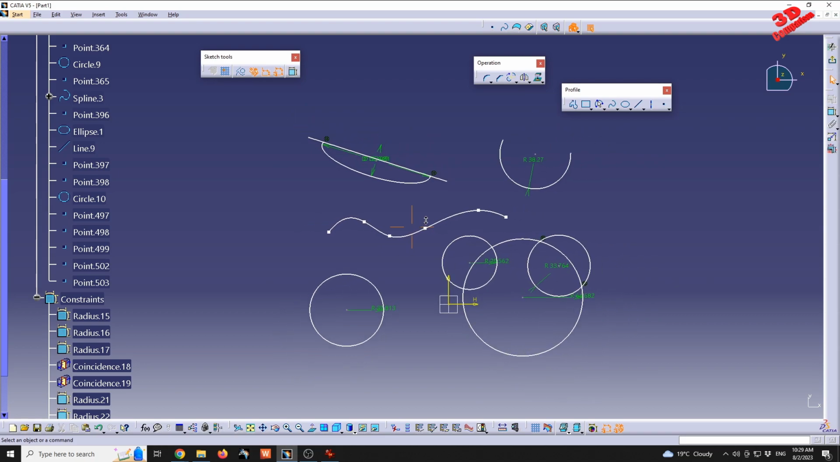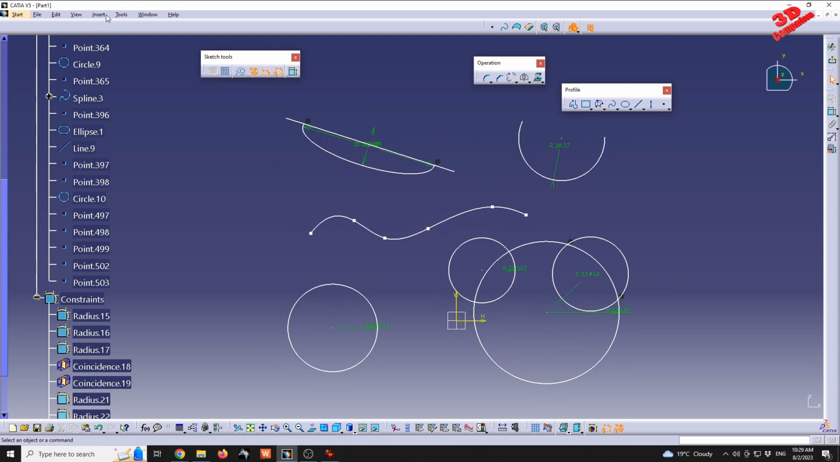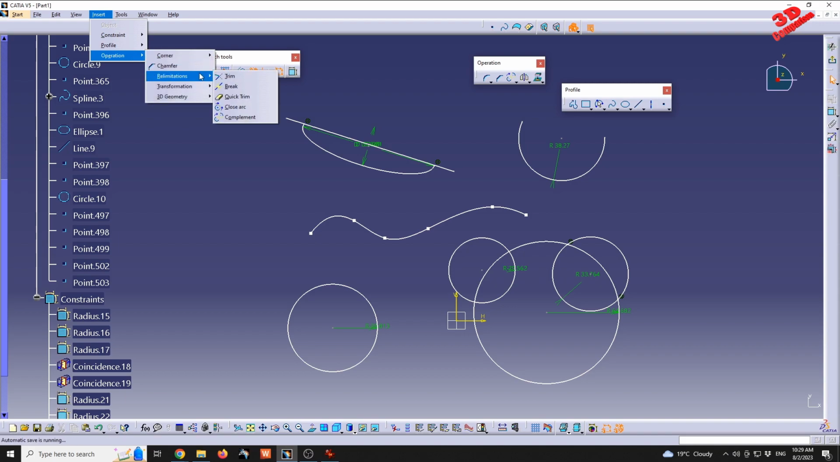Okay, so that's pretty much what I wanted to discuss within the video. So mainly the aspects regarding sketching, relimitation using trim, break, QuickTrim, close arc, complement. I will also create some video sections for each feature in order to allow better access specifically to the desired feature.